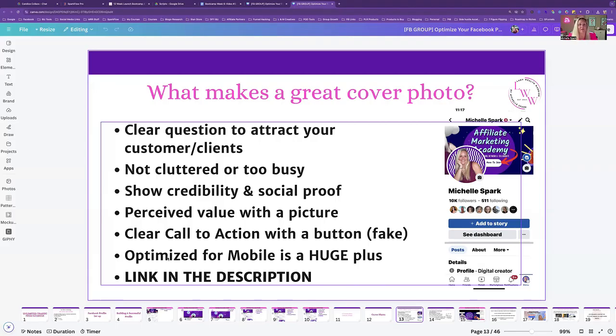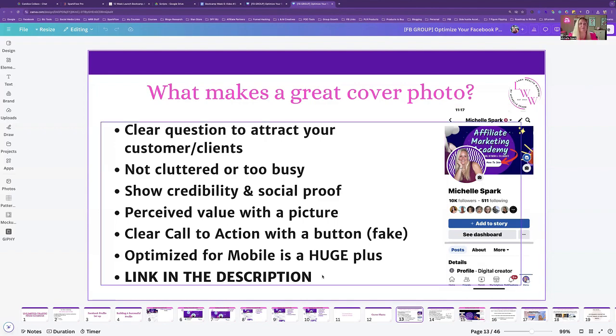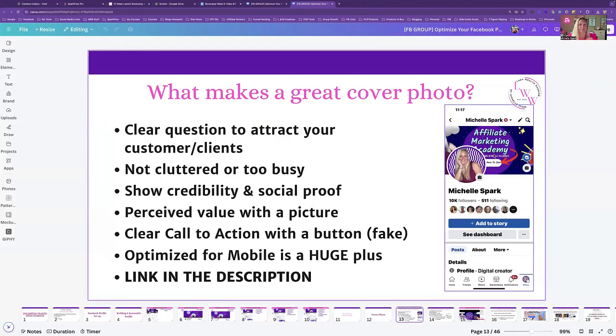A perceived value with a picture, and a clear call to action with a button, which is fake. So the button itself is not clickable. As you can see here in the little example I have, there's a button right there with the arrow. Now, if they click on that button, it'll take them to the description, but the entire cover photo is clickable. And then it's optimized for mobile, which is a huge plus. And you want to make sure that you have a description. And I'm going to take you into my Facebook so you can actually see how this works.